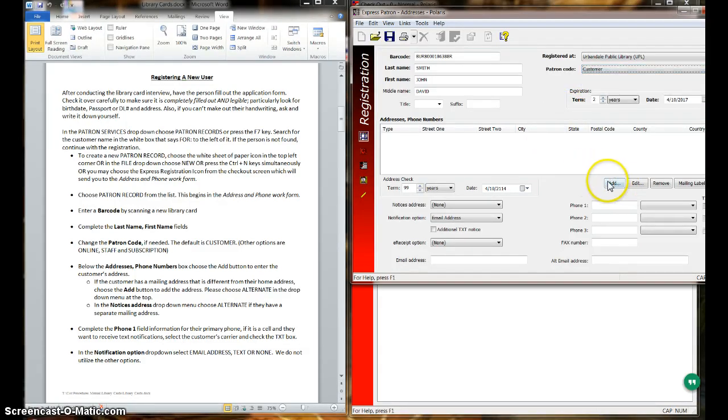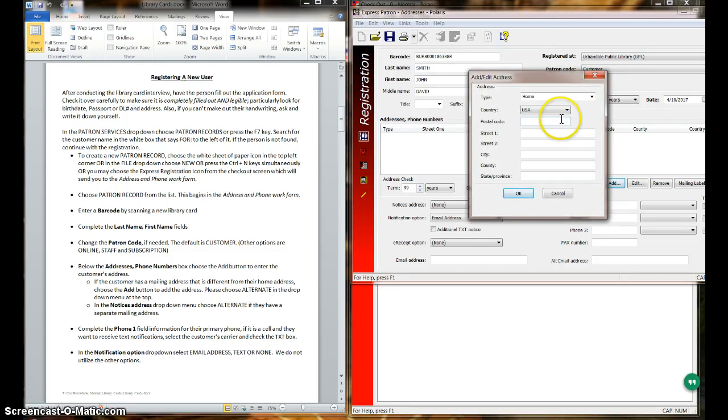Next, we will add their address. Choose the Add icon. There it goes. Type in their street address. Make sure that you're spelling out the names and the streets. Lane becomes the word lane. If they have an apartment number, type that in with the number sign and the number as well.